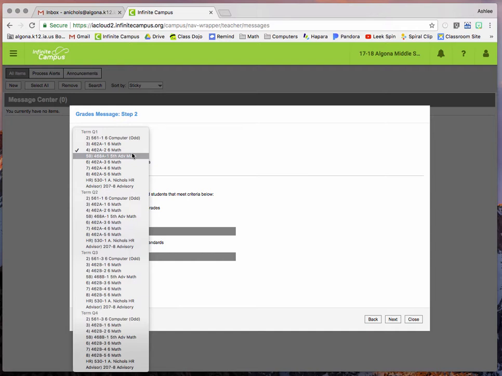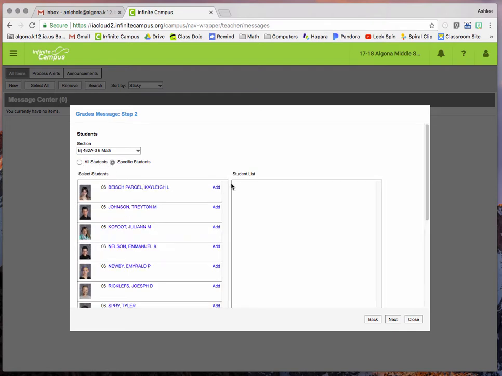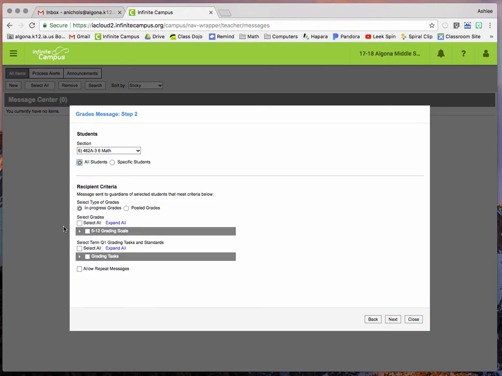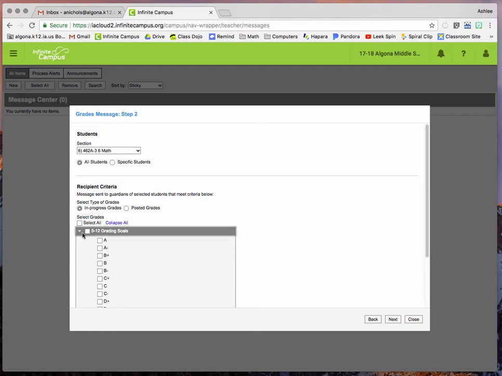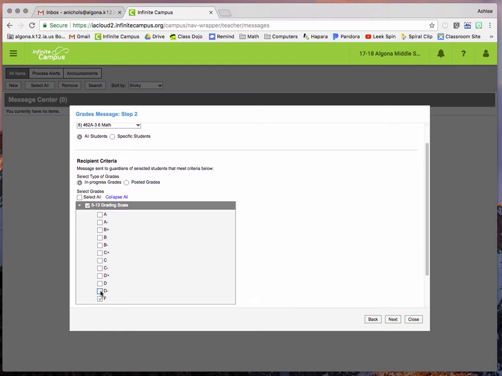And then you're going to select students based on the quarter. So let's pretend we'll go to, let's do 6th period math. I'd like to do all of my students. You can do specific students if you want and then add them in from here. I usually just do all students because it makes it quicker for me. Your next step is to choose the type of grade. So you can do in progress grades or the posted grades. And then it's going to ask you, according to the grading scale, what grades do you want to send home? So I usually just do D's and F's, but you could do them all if you wanted to.